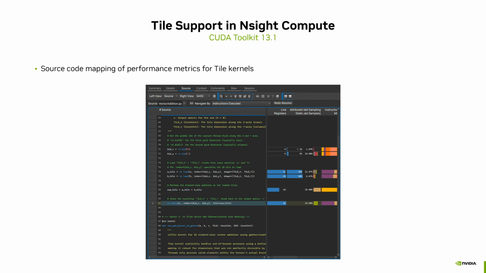Tile kernels or CUDA kernels, you can do all the things with tile kernels that you can do with regular kernels. You can put them in a graph. You can call them from other kernels. Anything you want to do with a CUDA kernel, you can do it with a tile kernel too.